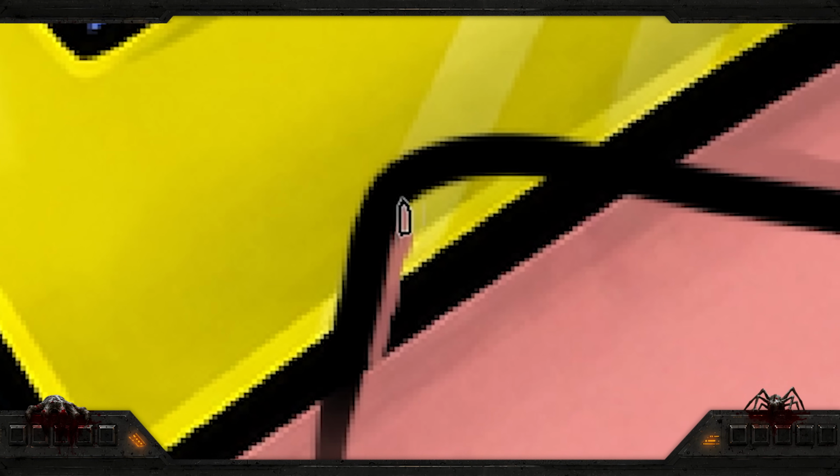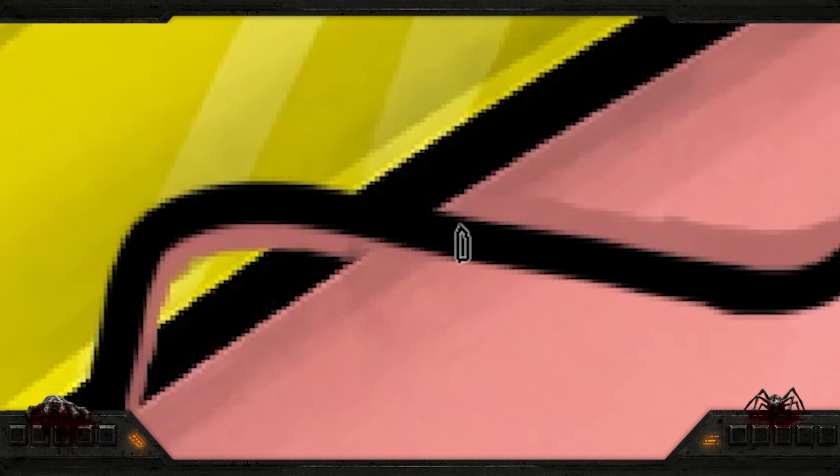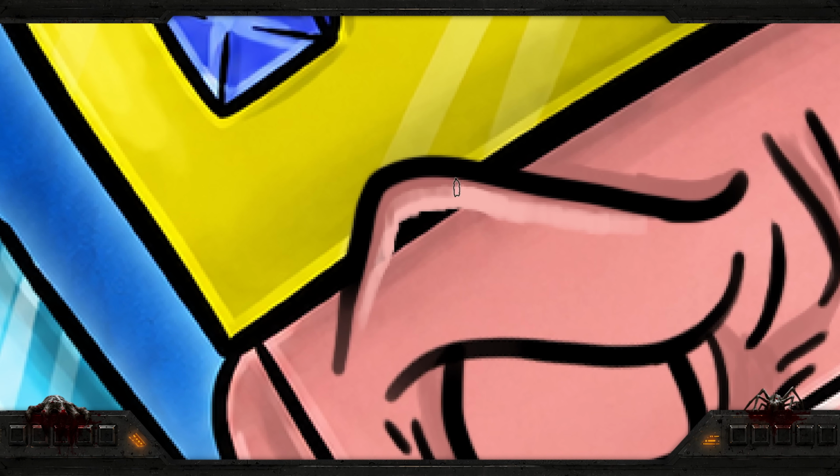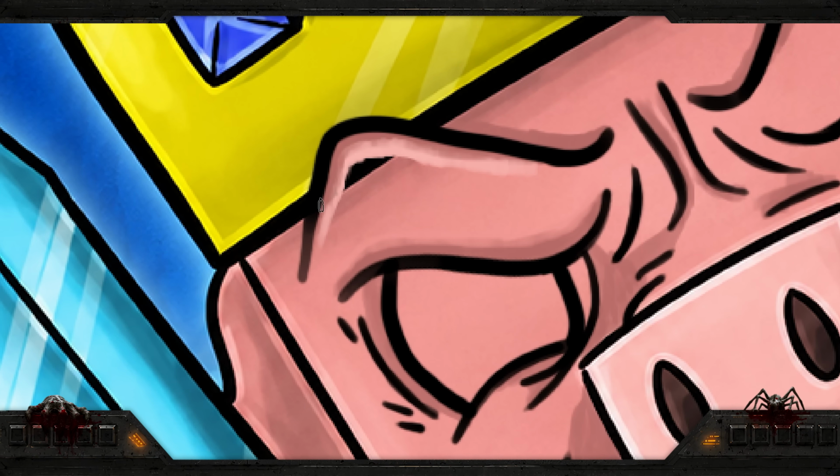Once that is done, I'll start the shading process. I'll start with the darkest color and add highlights on top of that, making sure everything looks cohesive with the rest of the image. Let's watch a short montage and watch it come together.